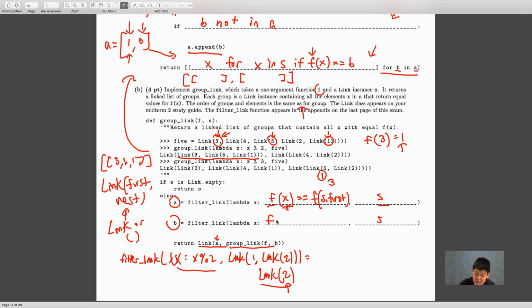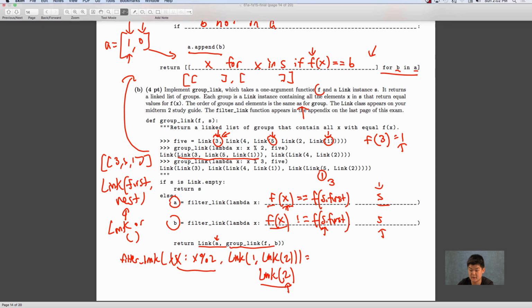So what does that mean for b? Well, that means that we want all the ones that are not equal to s dot first. And it might seem a little confusing: aren't we looping through s as we are looking through x's, so won't s here change? Well, it actually knows that this s is pointing to this s because we defined it in our lambda. It's not the best explanation, but hopefully this makes sense.